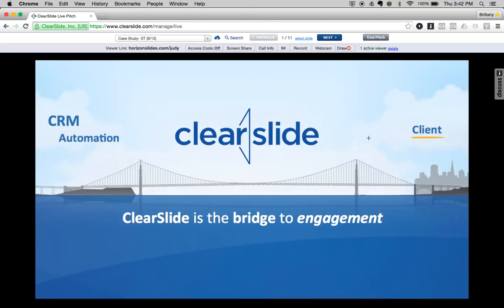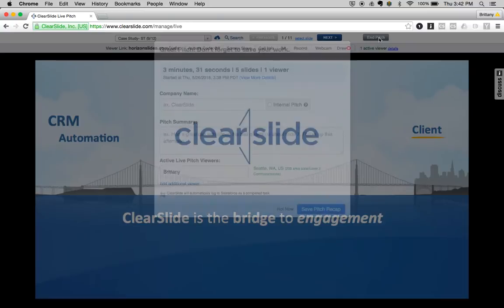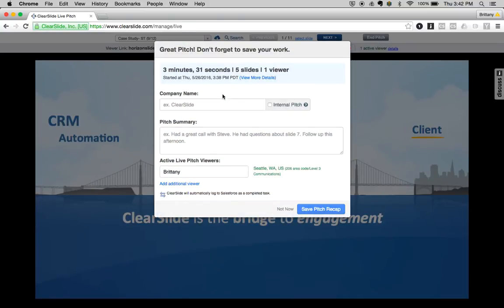So as the meeting's wrapping up, the customers drop off the phone, I'm going to want to end my pitch. So I can click the End Pitch button. That's going to time the presentation out for the customer and tell them that the meeting has ended. Now it's asking me to save my work here, and what it wants us to do is fill out the appropriate information for this meeting.